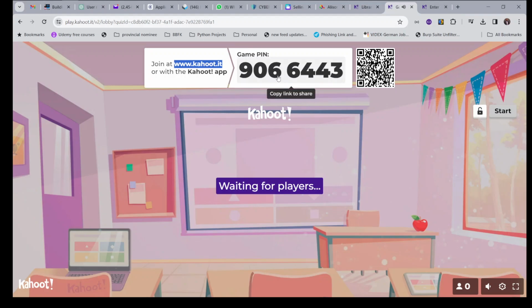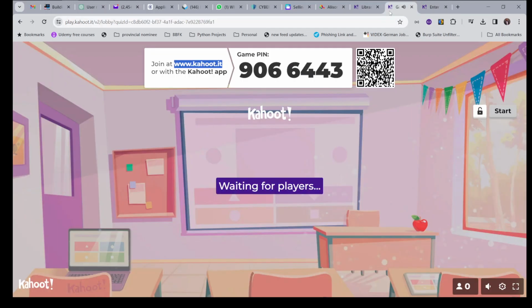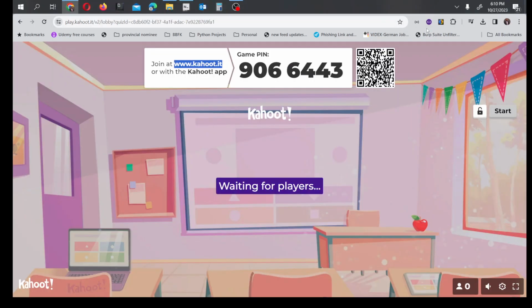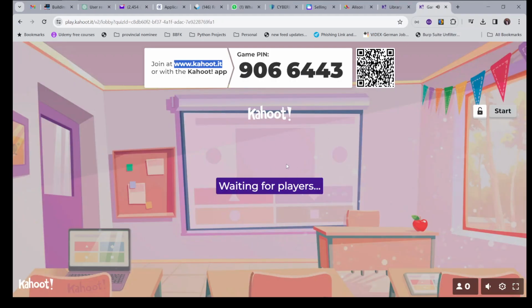You can copy the link here and share it with them directly. They will not need to type anything if you copy the link and share it. But if you are not sharing the link with them, they will just type 9066443 into this place. Click enter. So when they click enter, their name will show up here.